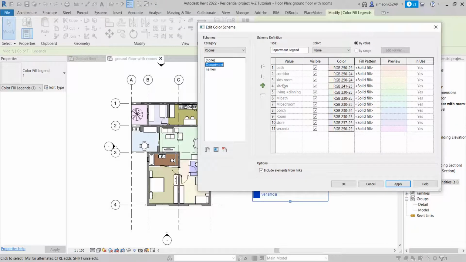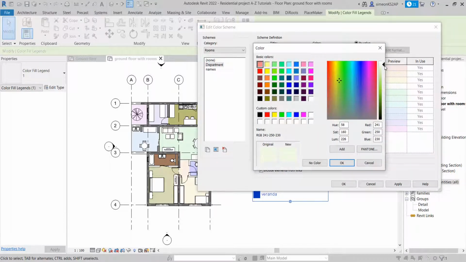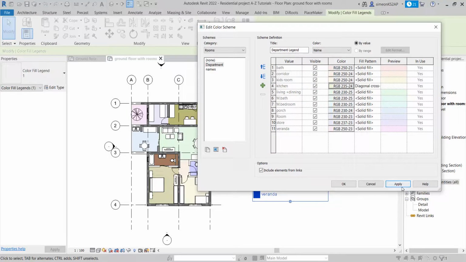Now I'm going to look for the kitchen here. Go to this field pattern, and I'm going to choose cross hatch. I'm going to choose this one, and you can see that it's not that visible right now, but we can click here on the color and maybe go down a little bit so that it can actually be visible, and we hit OK. Then we click apply.